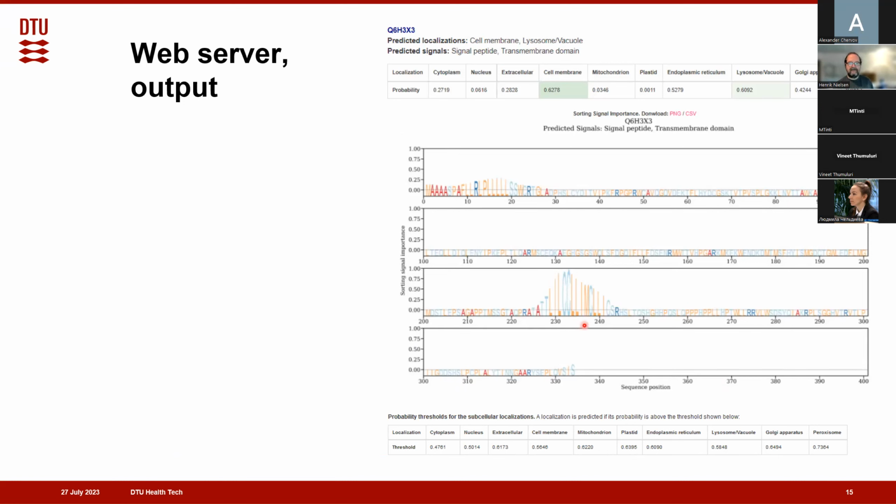And the output looks like this. The entire sequence is shown here with the relative sorting signal importance. This is the attention from the attention layer, normalized so that the maximum value is 1. And you can see there are two predicted signals in this sequence, a signal peptide and a transmembrane domain. You don't get the precise positions of these signals, but you can correlate them to the over-representation or the over-attention in the attention plot. So the signal peptide is approximately here, and the transmembrane domain is approximately here.